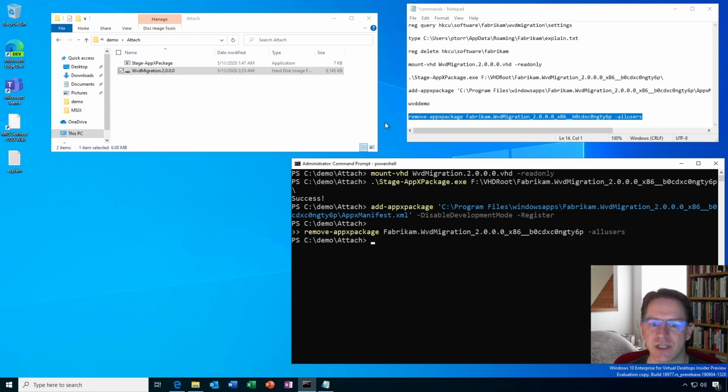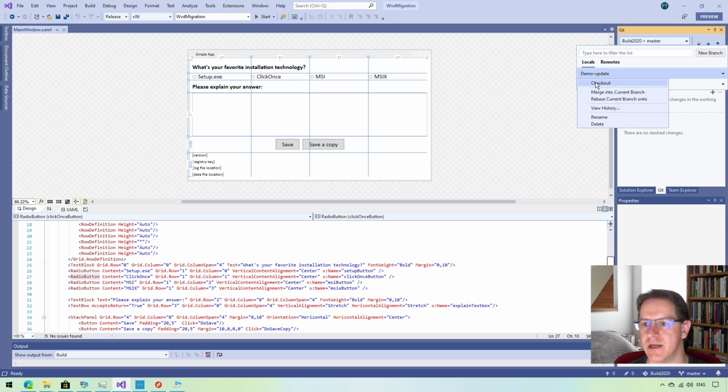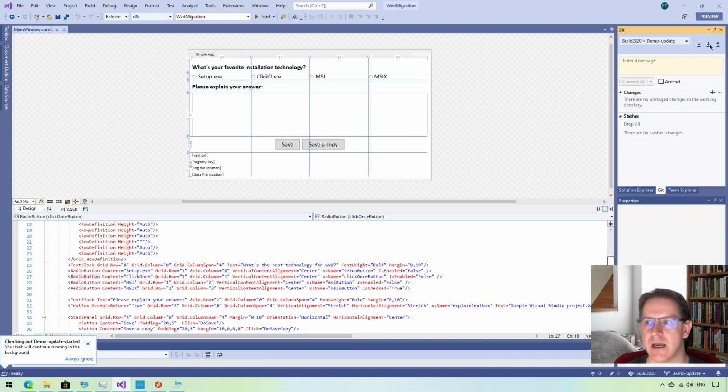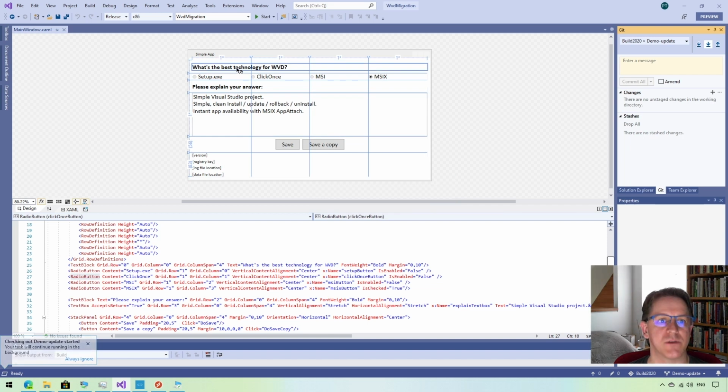So I've made some changes to the application, and now I want to push out a new version of the application. So I'm going to go ahead and minimize my desktop, and I'm going to change my branch here from master to demo update. I'm going to check that out. And you can see I've made a couple of changes. First, I changed the text to "What's the best technology for DoD?" I've pre-checked MSIX. I've actually disabled these other buttons, and I've pre-written some text here that you can use for explaining your answer.